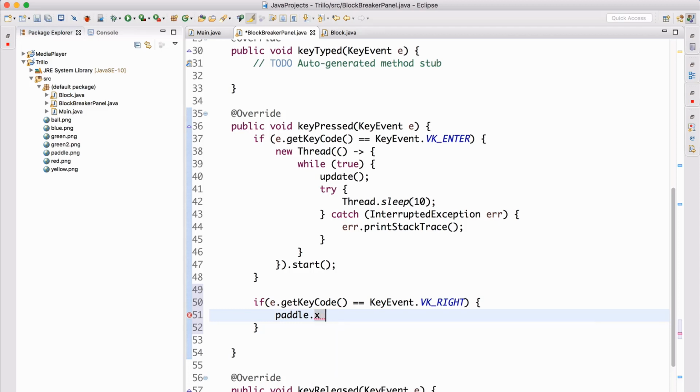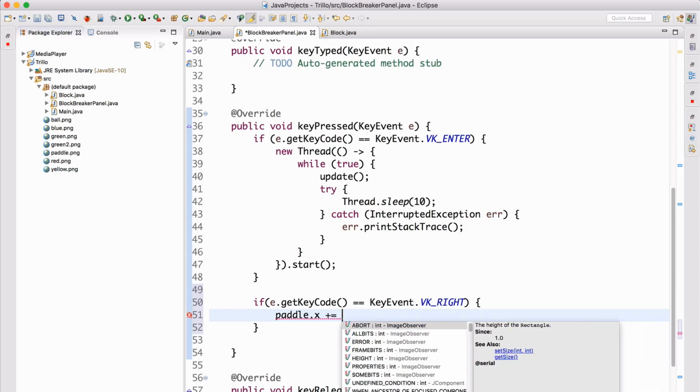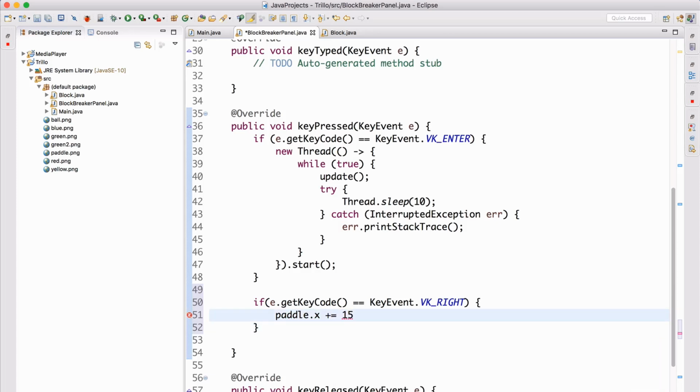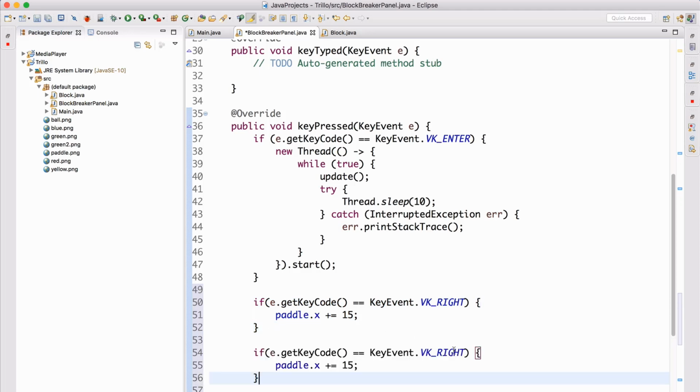We're going to do paddle.x plus equals 15. I think that'll be good. And then let's do the same thing for the left, except we're going to subtract 15 from x. Let's do VK_LEFT, that's going to be the left arrow. Here we're going to do minus.